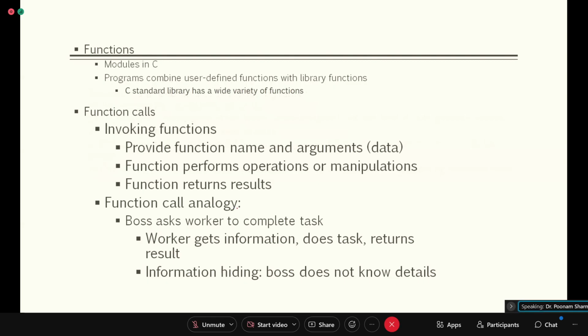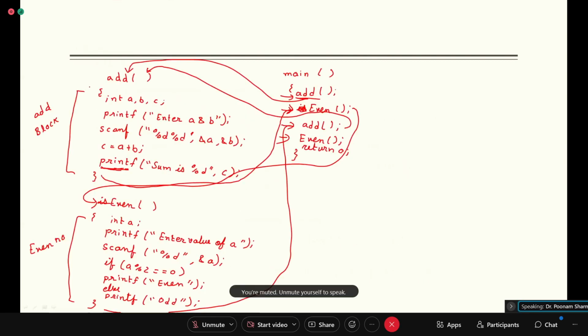How so? If there is a mistake in this part, you can easily find out. If there is a mistake in this part, you can easily find out, because these are small programs only. But if it is a program of say 1,000 lines, then debugging is difficult. So what you have to do, you just give input to the add program, or you just invoke the add program and check whether it is giving the correct result or not. If not, then there is a mistake in this. If this one is giving a wrong answer, then there is a mistake in this. So it can be easily done.